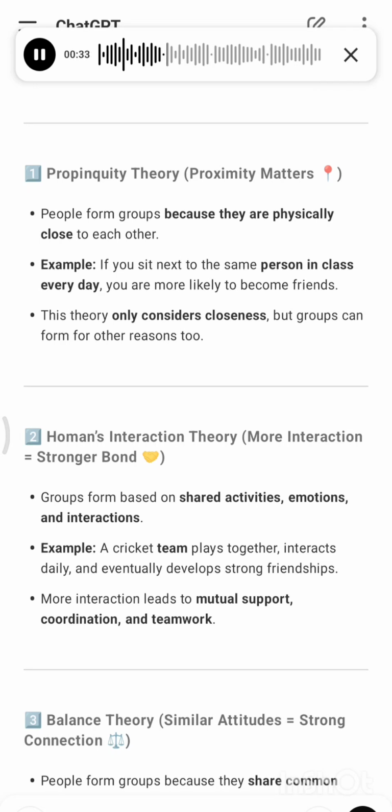2. Homans' interaction theory. More interaction equals stronger bond. Groups form based on shared activities, emotions, and interactions. Example: a cricket team plays together, interacts daily, and eventually develops strong friendships. More interaction leads to mutual support, coordination, and teamwork.